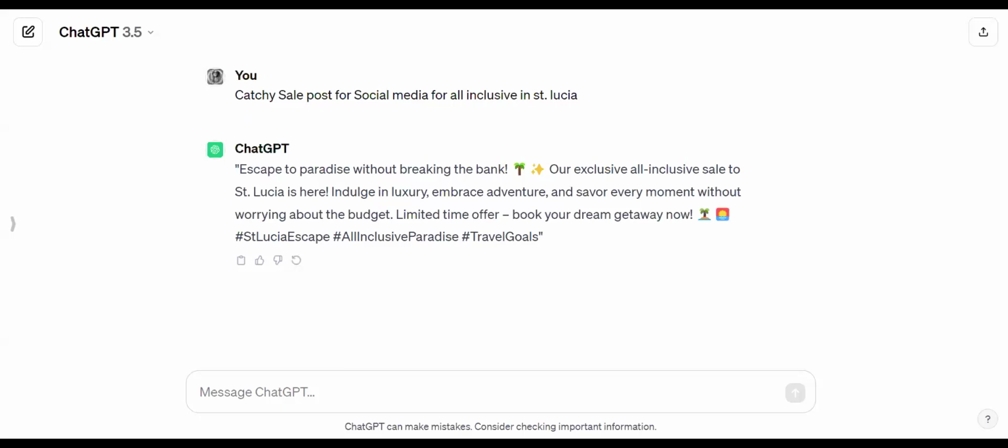So let's see. We have: Escape to paradise without breaking the bank. Our exclusive all-inclusive sale to St. Lucia is here. Indulge in luxury, embrace adventure, and savor every moment without worrying about the budget. Limited time offer. Book your dream getaway now. All right, that's pretty good.